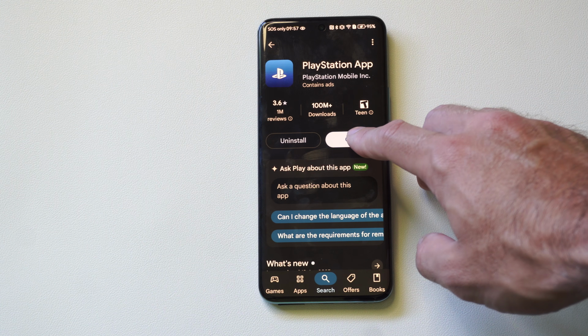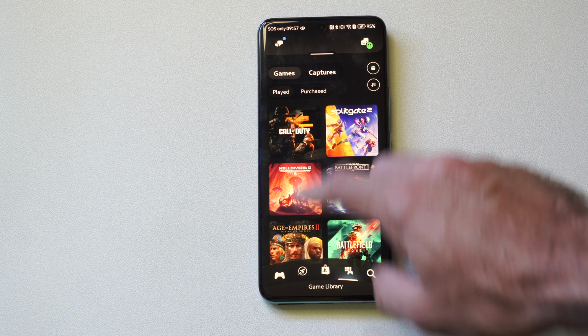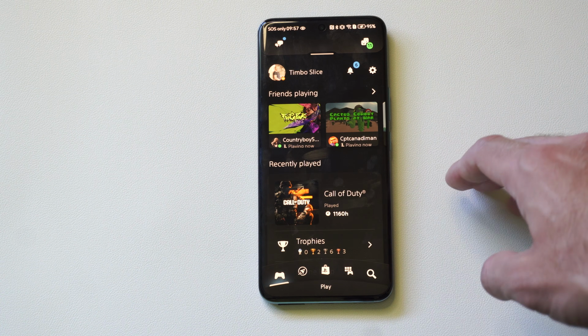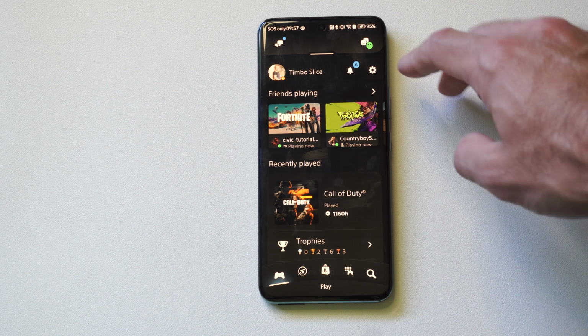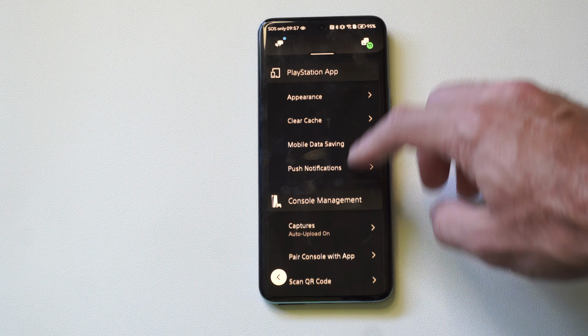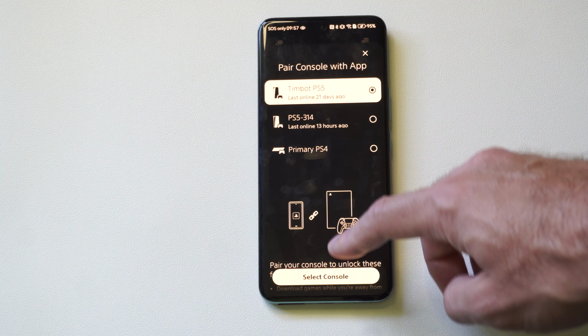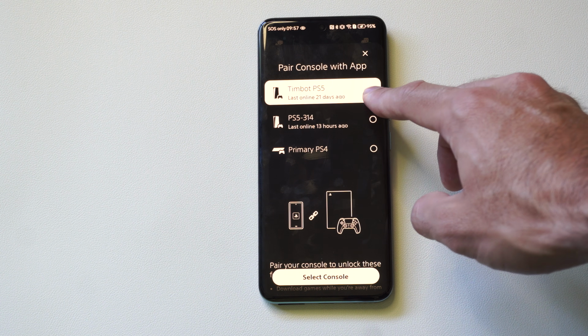So let's open this up now, PlayStation app. And then we can go back under the screen. Now on the main page here, this is what we're going to see. We want to go to settings and select this. And then scroll on down and just go to pair console with app. And then just select your console. So I'm using this one right here.